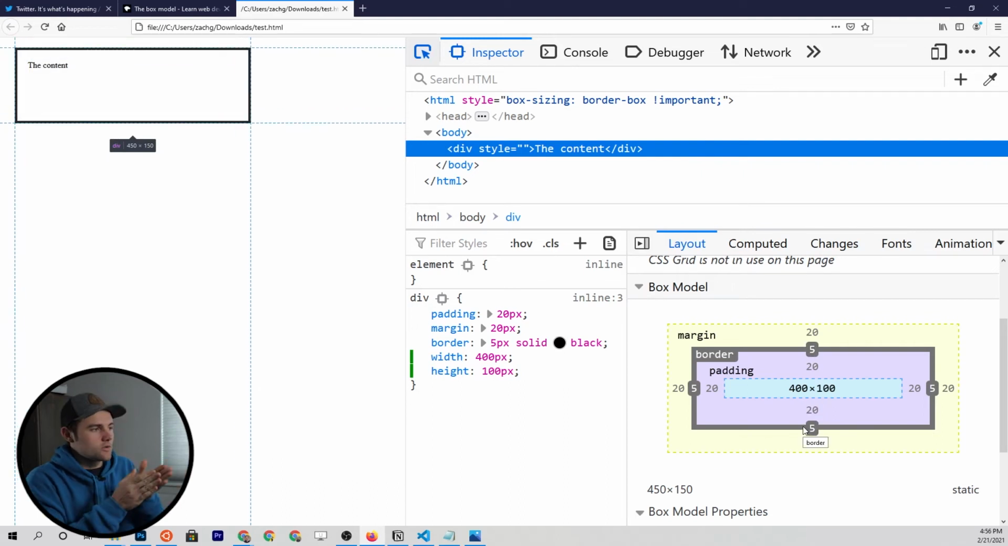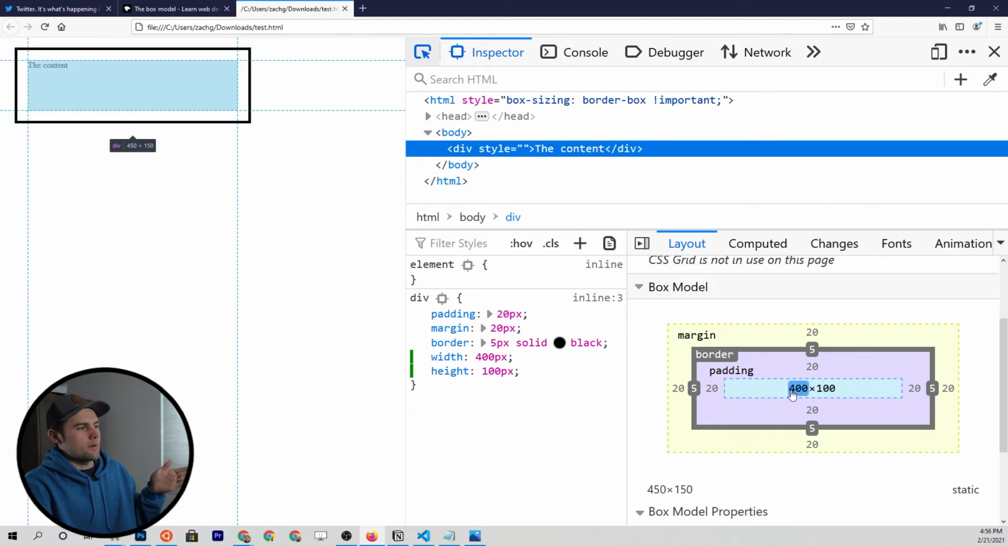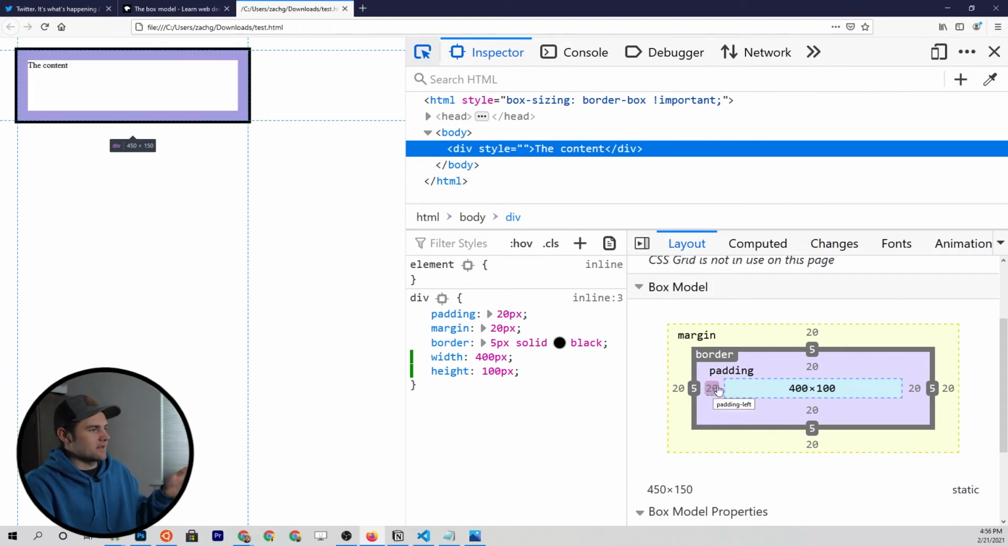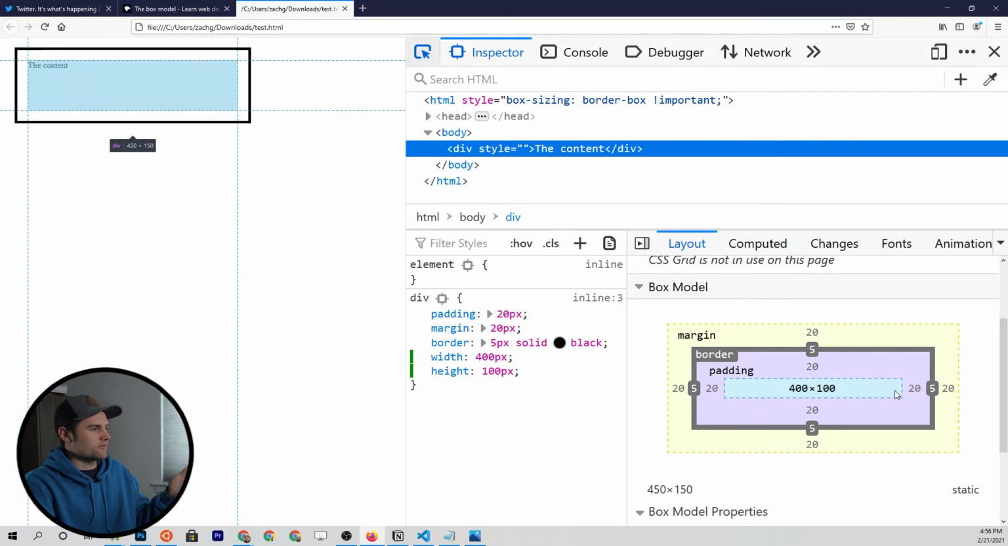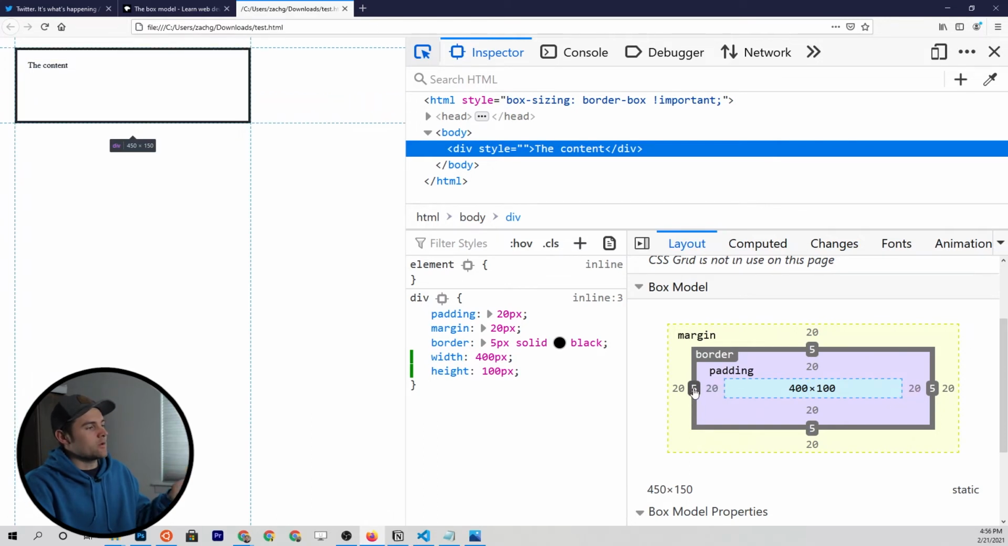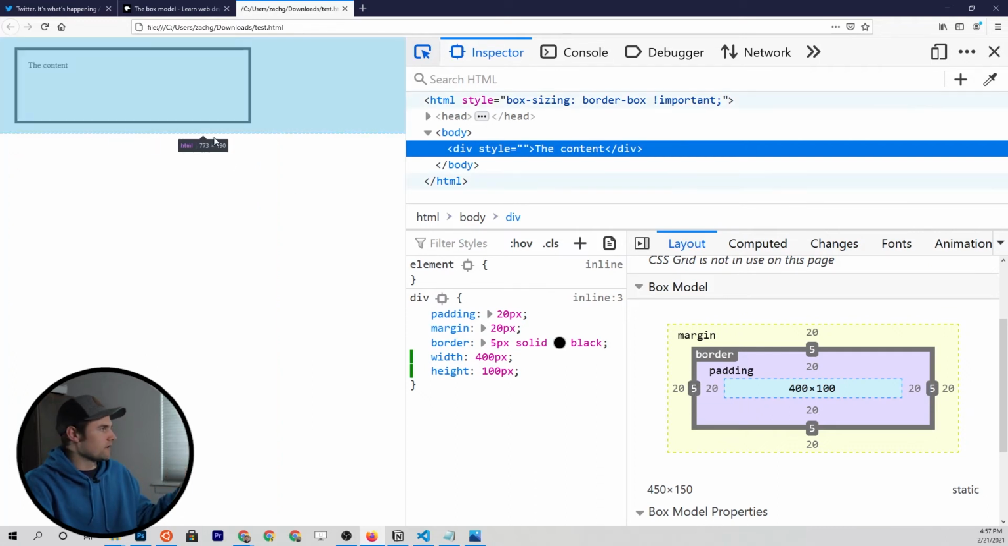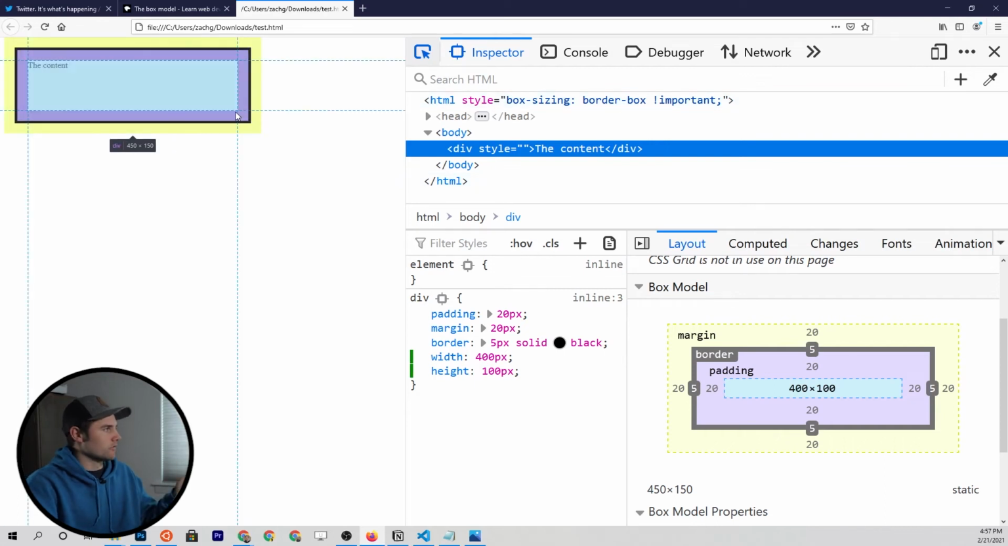And then likewise, we can do that with the width. So we grab our content width, which is 400. We add both of the paddings on the left and the right, which is 40. So we got 440. And then we add the border, which is 5 and 5. So we got 440 plus 10 is 450. And that's what the width is going to be when we hover over it.